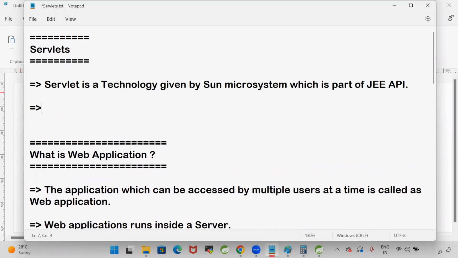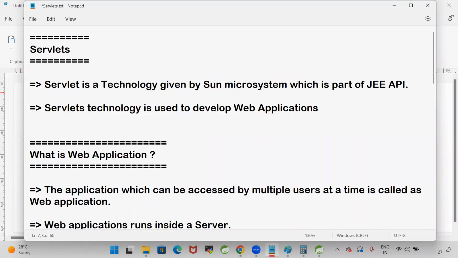Servlets technology is used to develop web applications using Java. Servlet technology is used to develop web applications using Java. Right. So what is a web application?